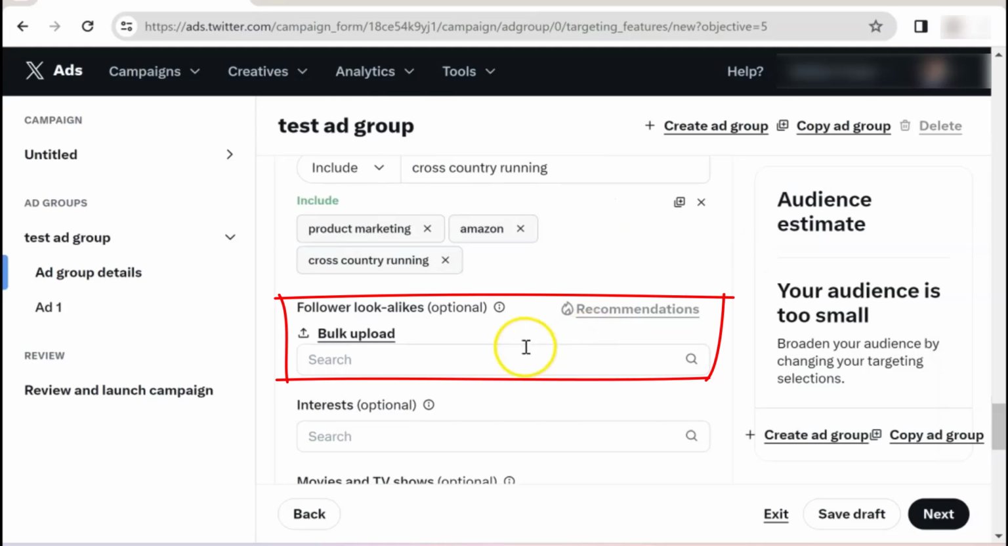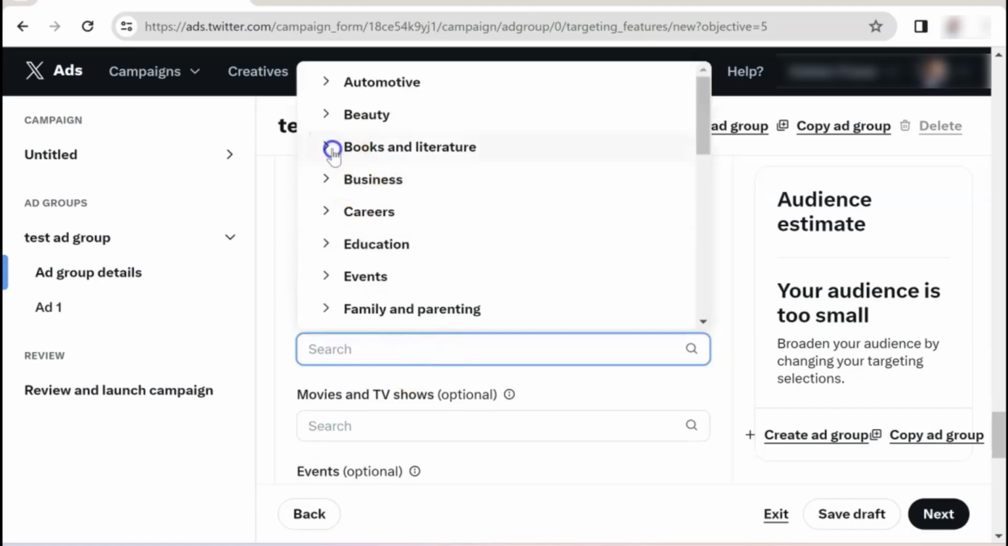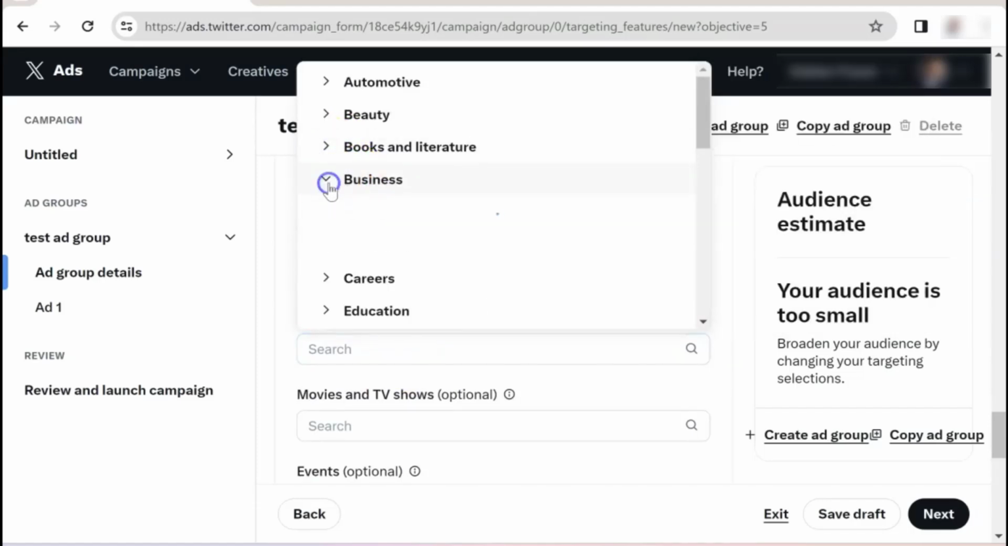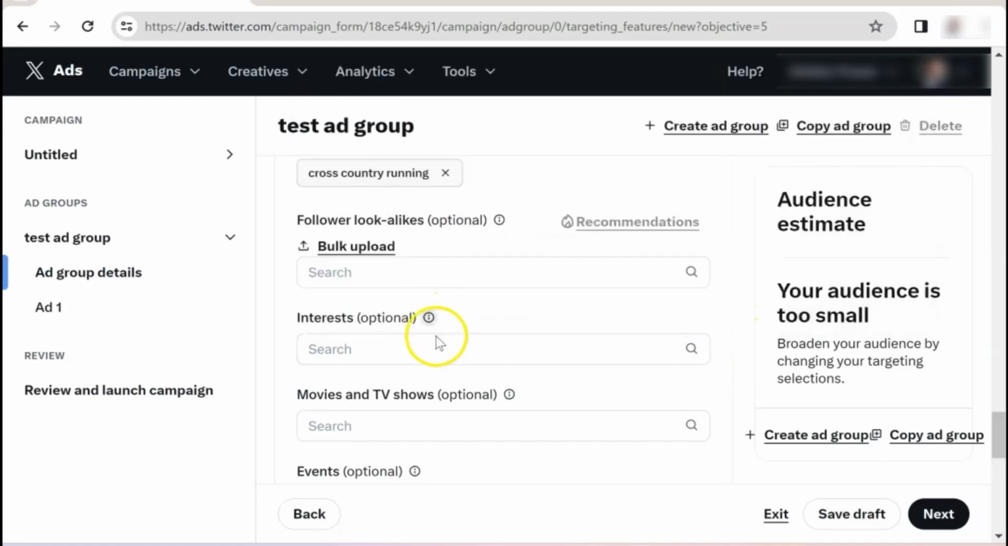We could do follower lookalikes if we wish, but a lot of people have fake followers or they pay for followers that are relevant to who you want to target. So just be cautious with that. We could target based on interest. So things like, are they interested in books? Are they interested in business? So for me, targeting people that are interested in advertising would make sense.